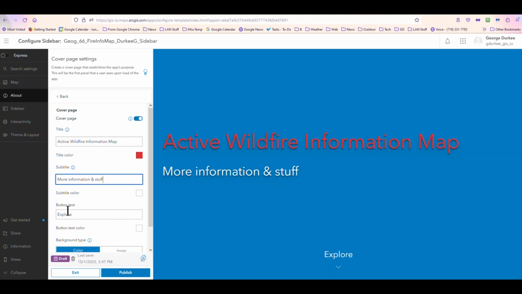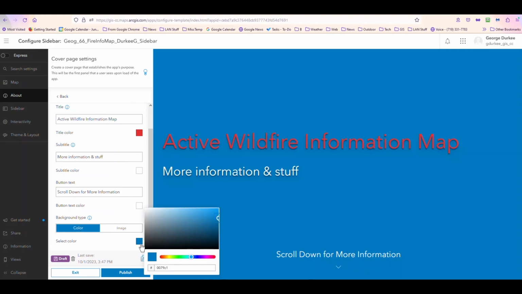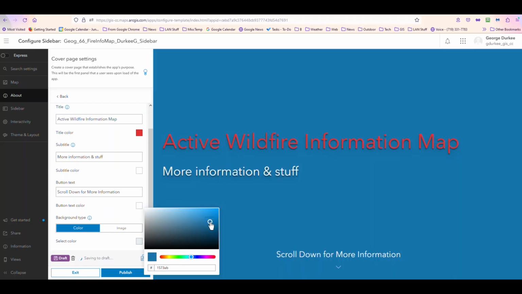And the button text is explore, or it could be scroll down or something like that. Let's go scroll down for more information just to make it clear. And you can change the background color using a solid color. So for instance, I don't know, we could make it gray. Oh, yuck. Okay, let's not do that. Let's go back to blue.